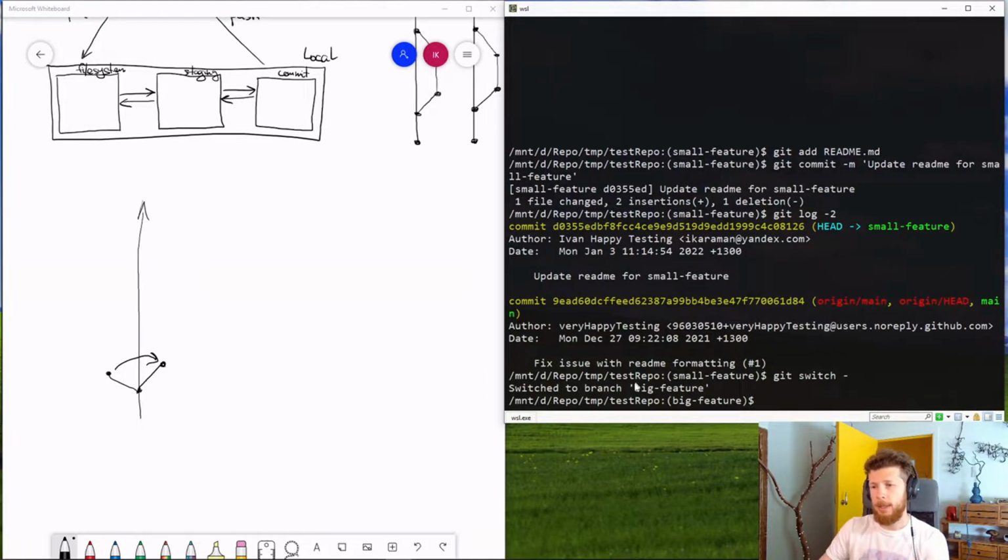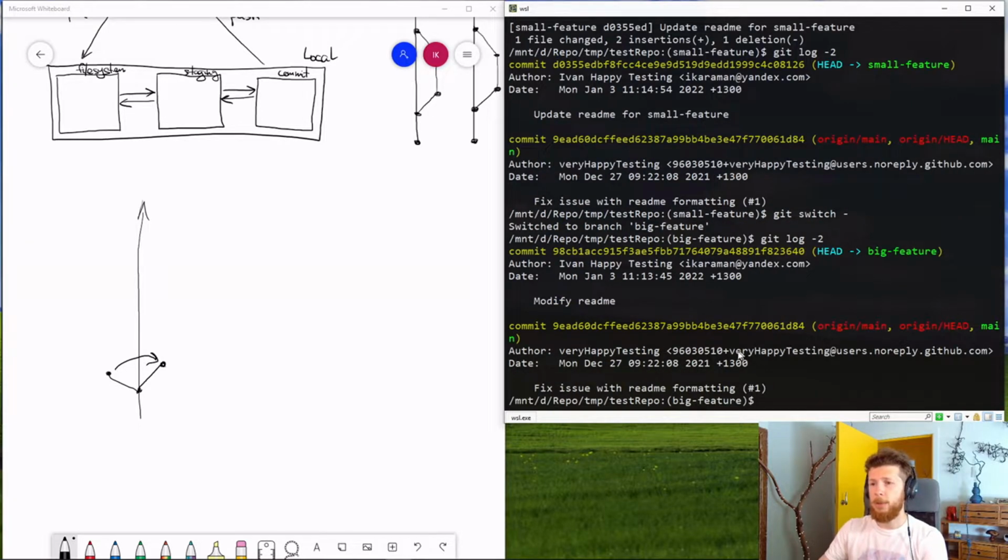As you can see, I've now jumped into the big feature branch over here, and if I look at the log of the big feature branch, you see we modified the README and this one. So we basically recreated the situation that we planned, and at this point in time we are ready to actually start the merging process and see what a merge conflict looks like.